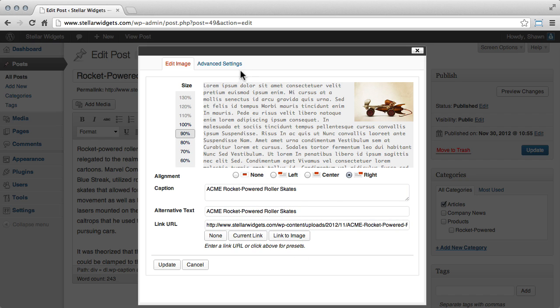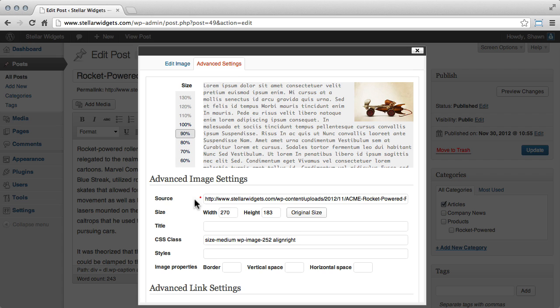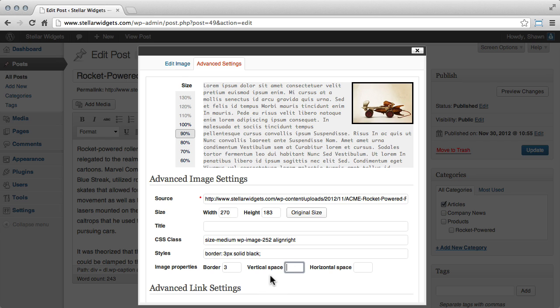And under the Advanced Settings tab, we can change the source URL for this image, or manually edit the size of the image. If you're comfortable with creating custom CSS styles, you can add or override the CSS classes for this image, or even enter your own CSS instructions directly into the Styles field. Under Image Properties, you can add a border around your image, or add additional padding to the left and right, or top and bottom of this image. Now, I'll change the color of the border by editing the CSS directly in the Styles field.